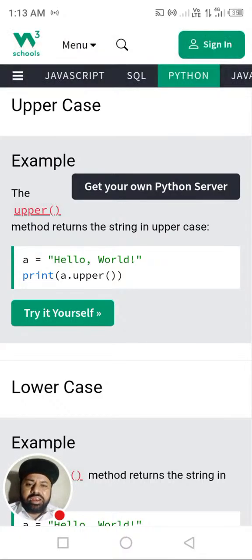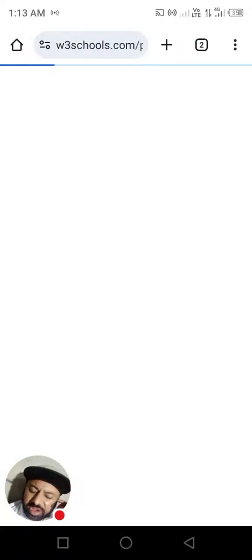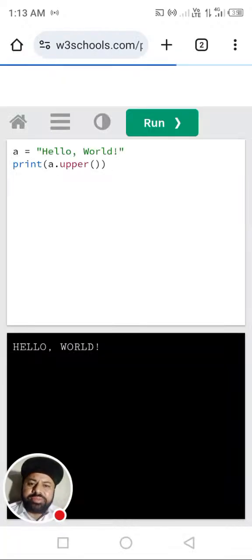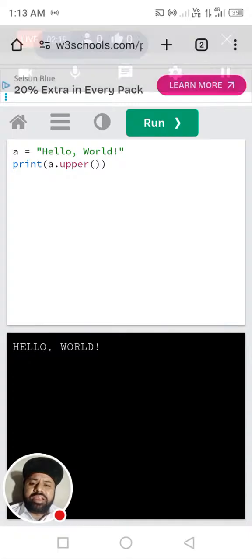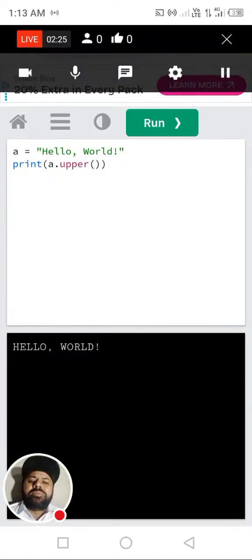Let's see it in an editor. It's very easy, the syntax of Python. That's why it's very easy to learn and grasp the concepts. So here a is equal to hello world in the editor, print a dot upper, and it will convert all the letters that are in small letters into uppercase letters. You can see it in the black window below.